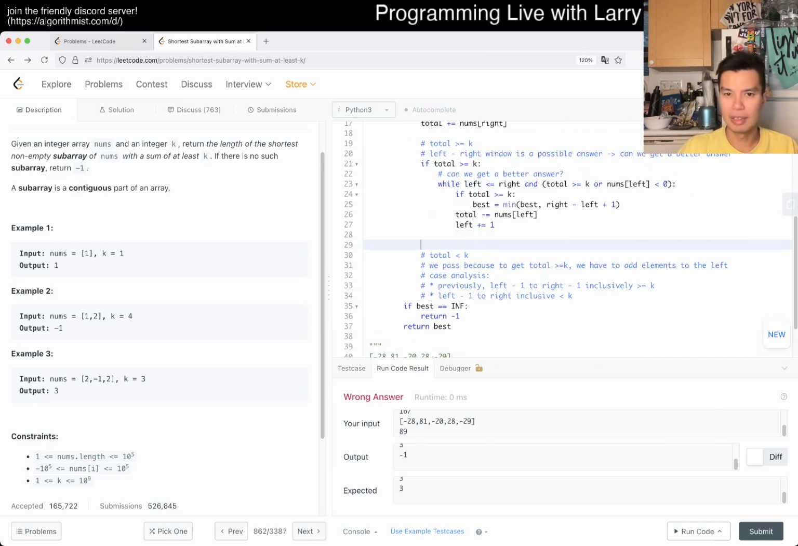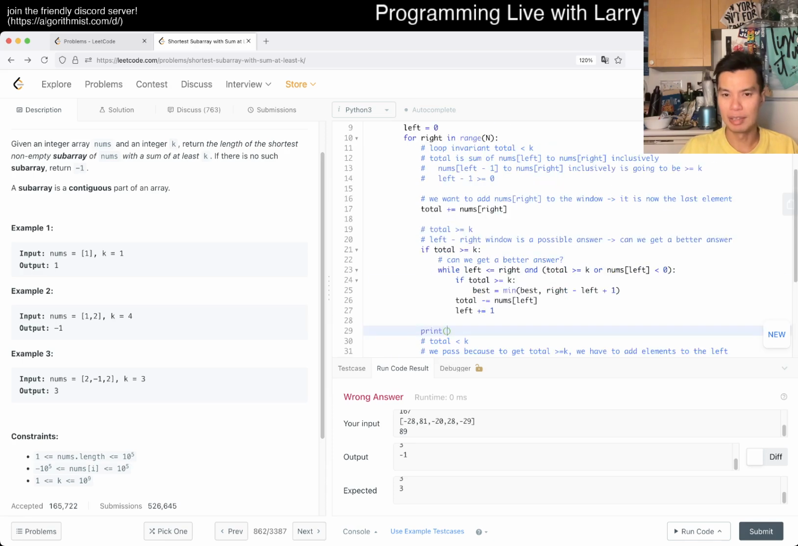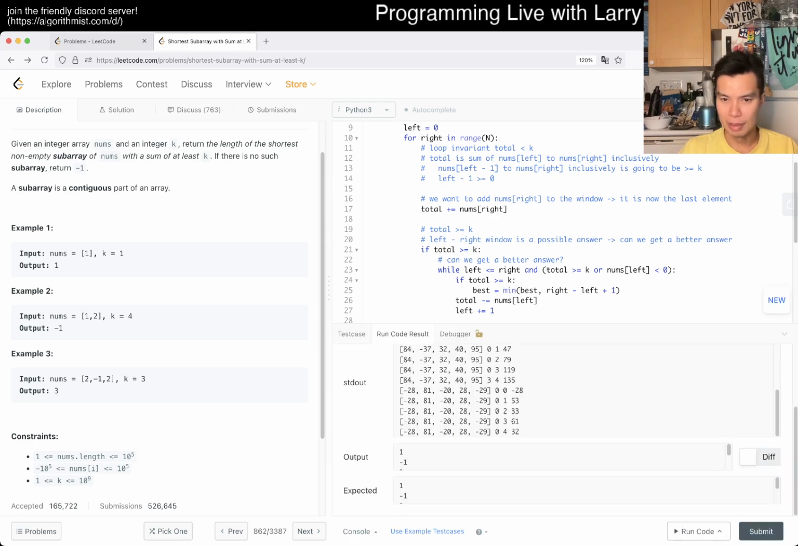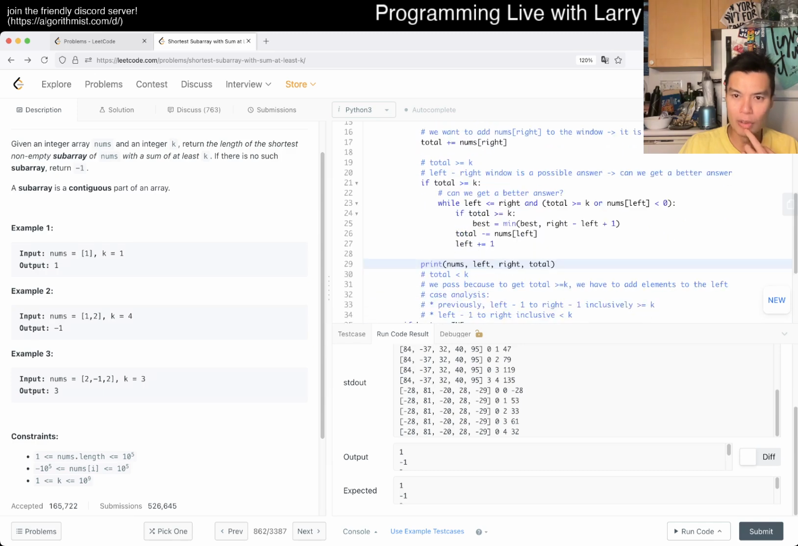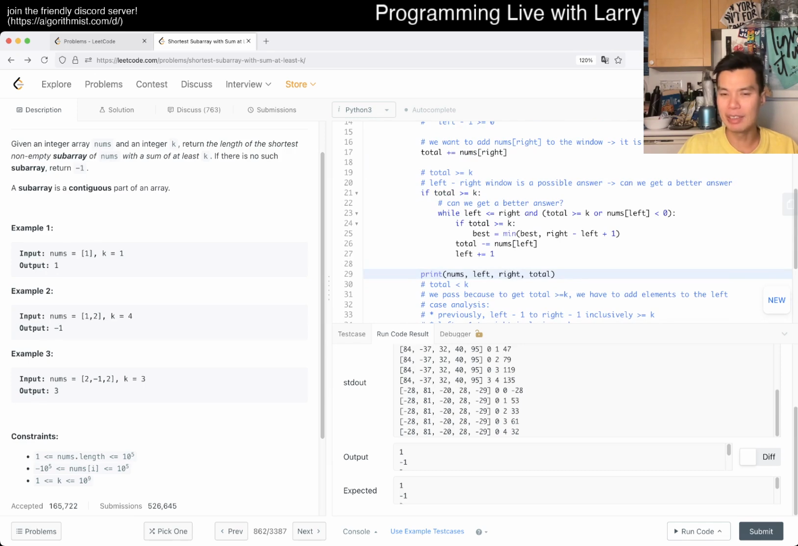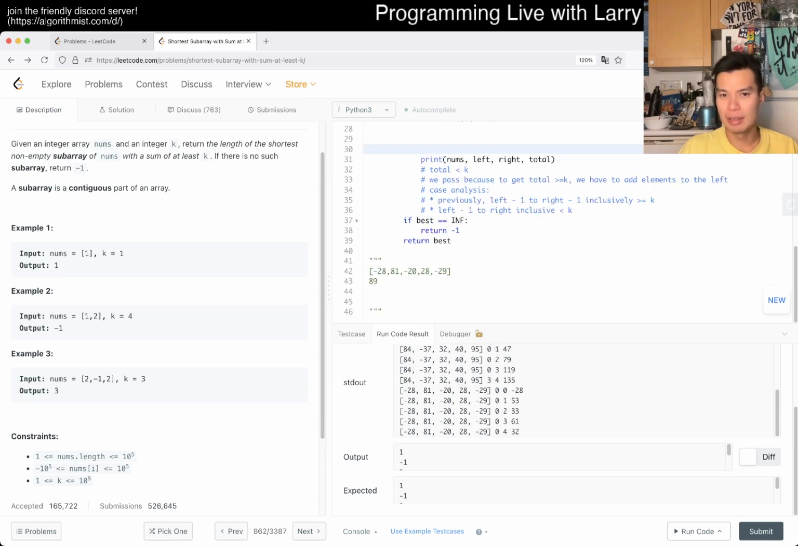So now let's print some stuff out. So we have left, right, total, and maybe just the input so that we can separate the test cases a little bit. Okay. So here we have 0, 0 is -28, 0, 1 is 53. Oh, I see. That is tricky. Because I put this here because I just wasn't thinking.